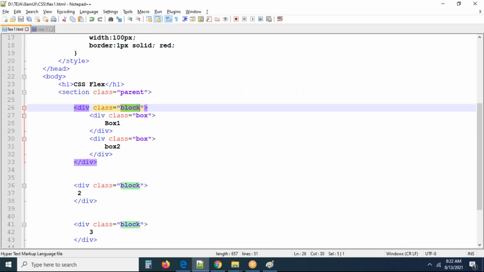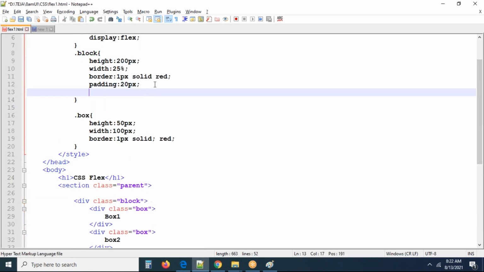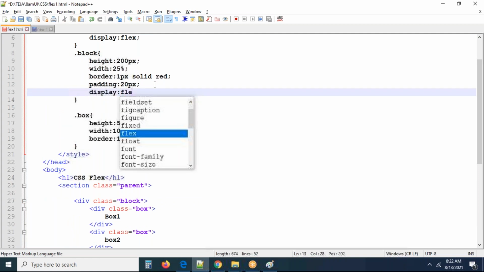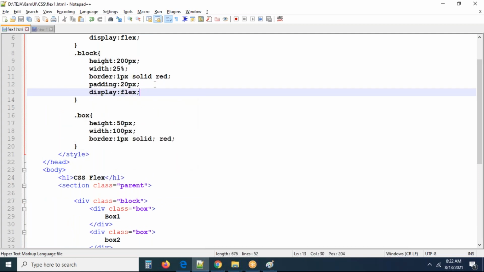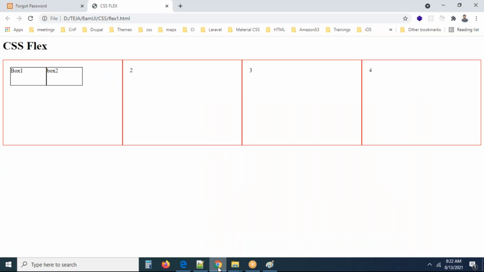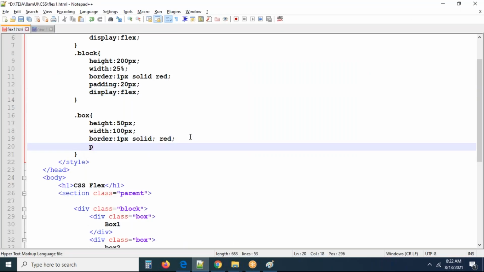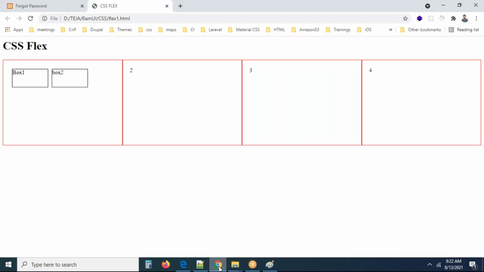Block is the father. So to this block, we have to write display flex. Already we have block, right? If you write display flex here, the child elements of the block class will be aligned side by side. Can you see now? I'm refreshing the page. Now you can see the elements are side by side. If you want, you can write some padding and some margin also. If you write some margin, 5 pixels, I want to see some gap between the boxes, and everything will be aligned properly.